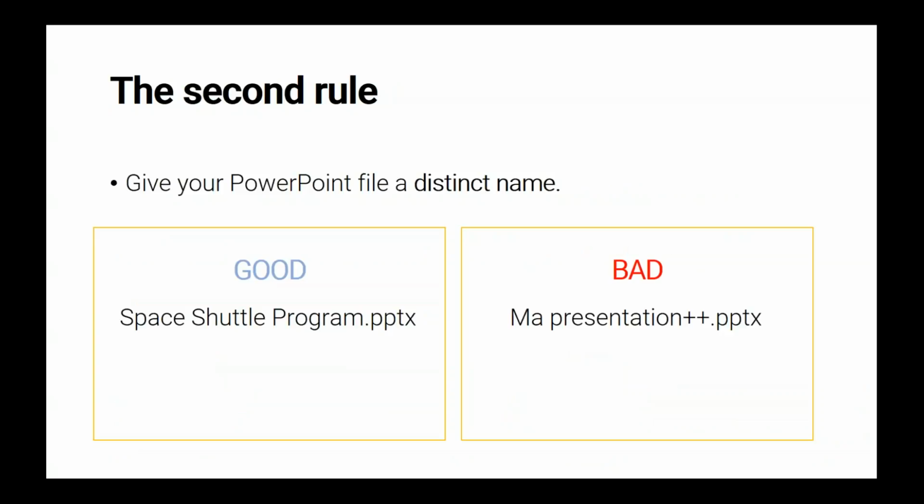Rule number two, give your PowerPoint file a distinct name. iSpring will create a bunch of files when you work and save them to a project folder that has the same name as your original PowerPoint. The reason why this additional folder is created is that iSpring cannot save all the additional resources to the PPTX file because it's Microsoft's property. But iSpring can associate a folder with a PowerPoint presentation and store all your belongings.